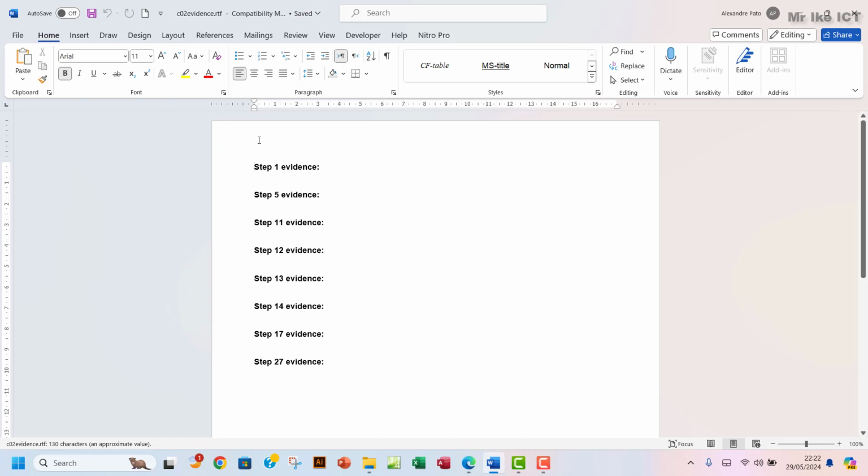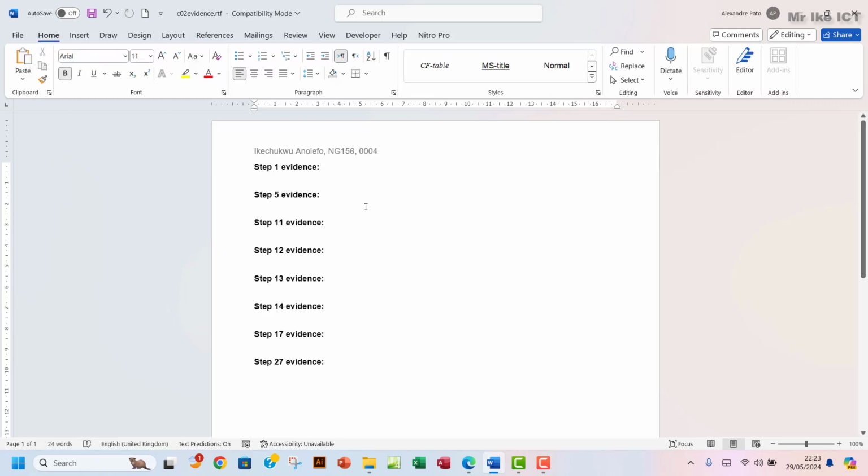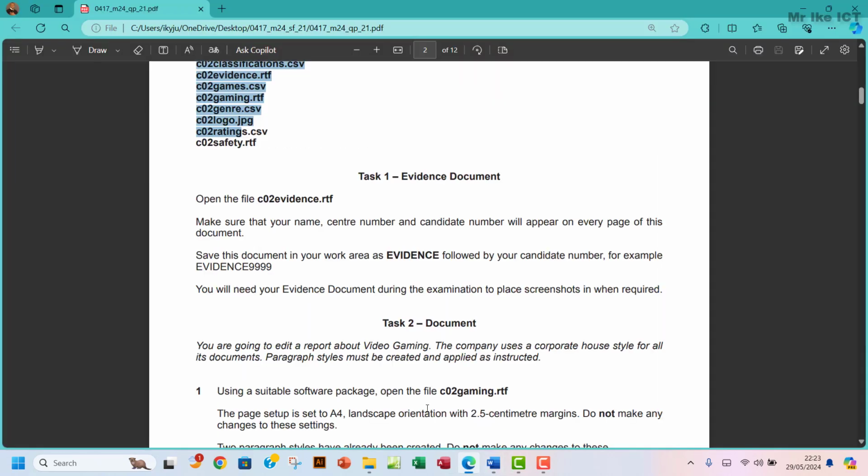I'm going to have my name in my header right there. My name, Kechukwu Anolefo, sorry, Anolefo. And then NG156, and then I have my candidate number 004. So I'll close that. This will appear on every page of the document.